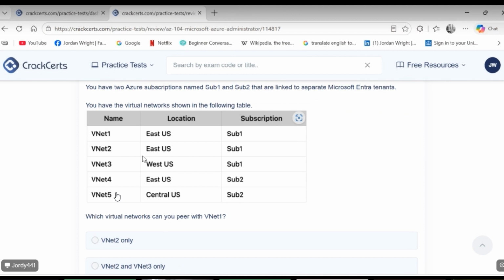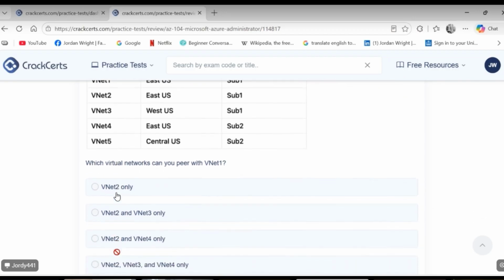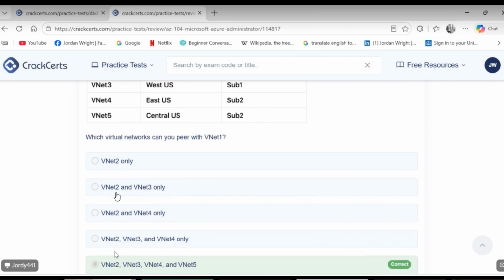Sorry, which one? For the 2 and 3. Yeah, which answer? So it is the second one, 2 and 3. I said only 2 and 3.